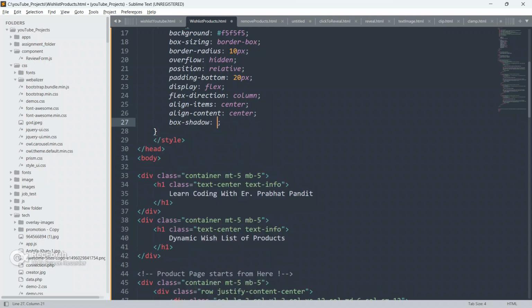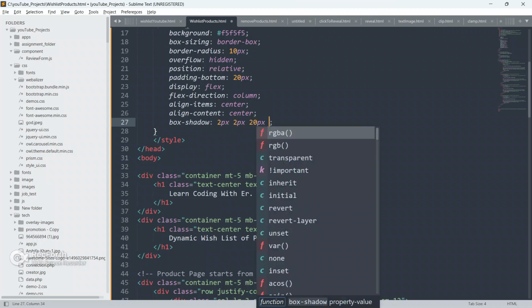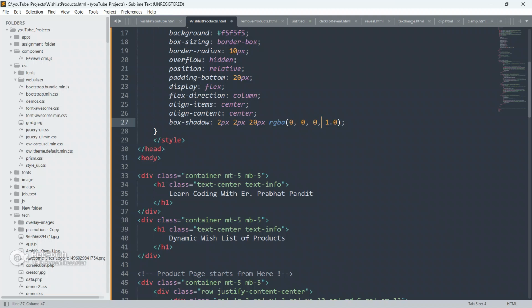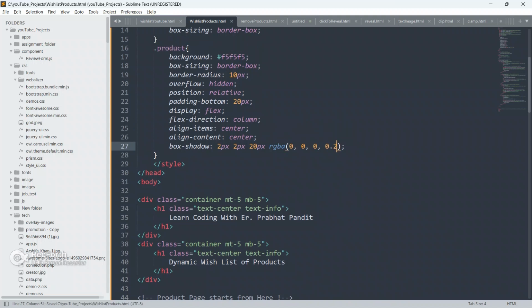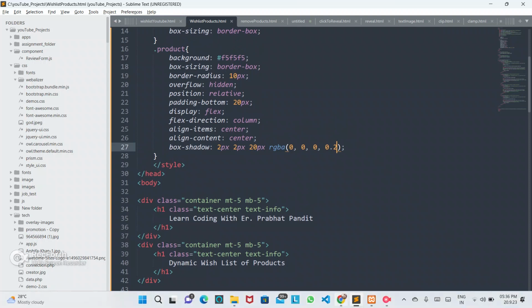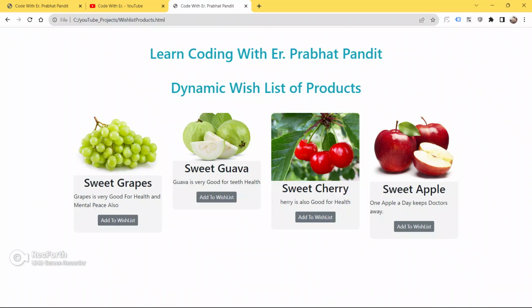So that we can recognize our box, our card. Okay, so I'm gonna give box shadow also of 2px, 2px, 20px, RGBA, and just change the value of opacity. Okay, so 0.2. Save your code, go to the browser, and now see the output first.